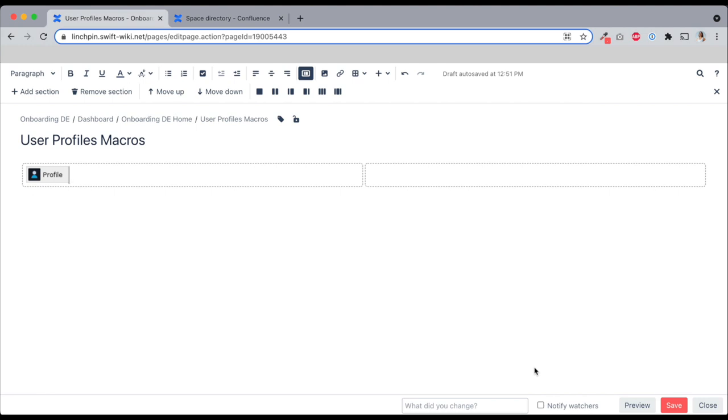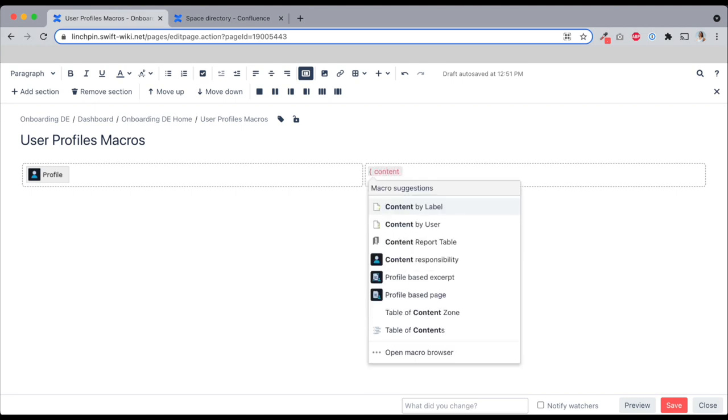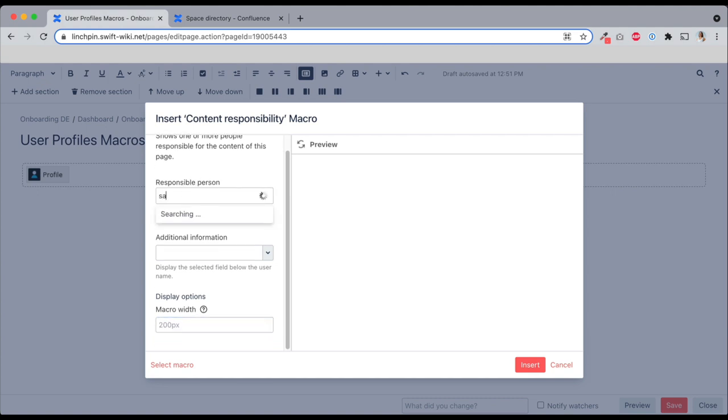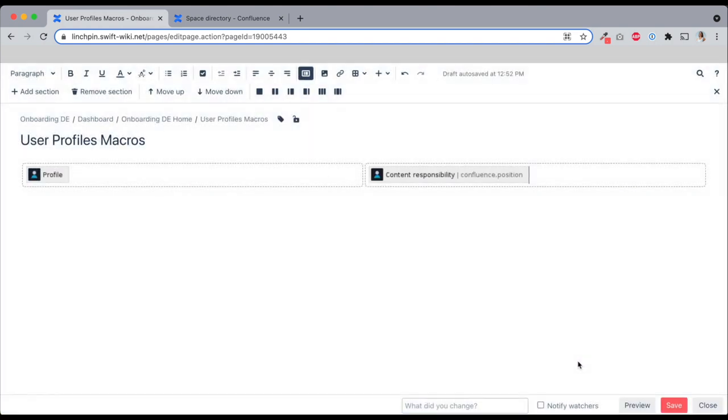Another way to display a user on a specific page is the content responsibility macro. This allows us to let other users know who is responsible for the content in this space or on this page. Let's save our changes so far and take a look at them.